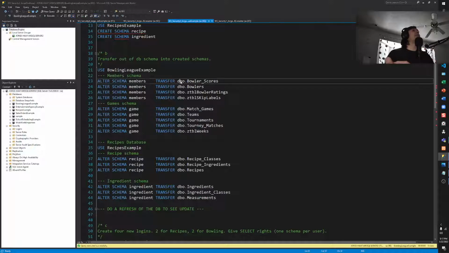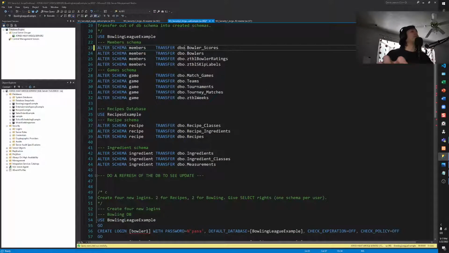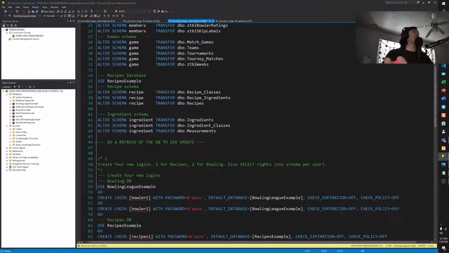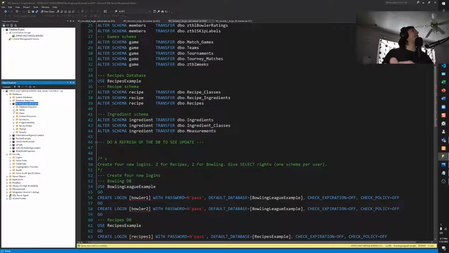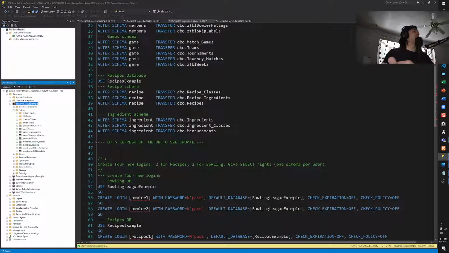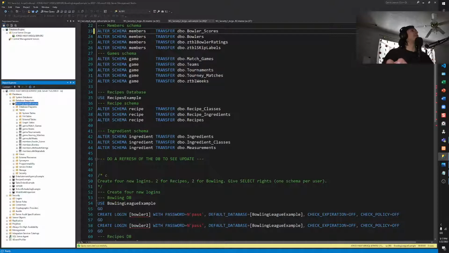So now in the future, it'll be members.bowler.score. That's what it's going to do with each one, and I do it for each one, one by one, just to make sure I get it done. And after you've done it, I do recommend refreshing your database. That will allow you to see the new schemas attached to those tables. So as you can see, like what I did here, game for match games, and members for bowler scores.